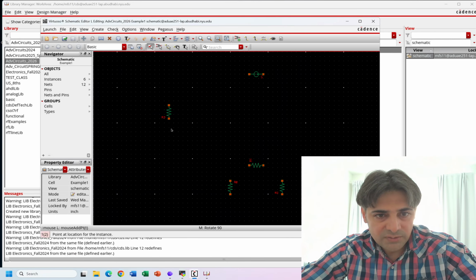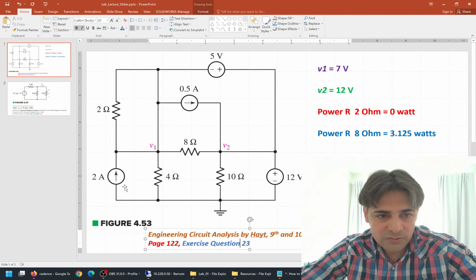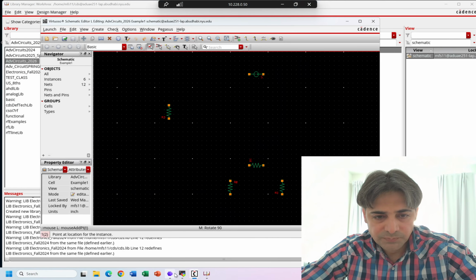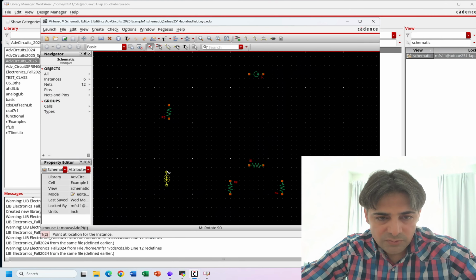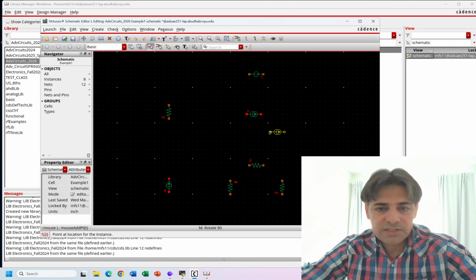We can view the current source symbol here. Now I forgot how the current source was. It was from bottom to the top, and this one from left to right. So rotate here. This is the first current source. Rotate from left to right here. It was somewhere here. Once it is done, hit the escape key.